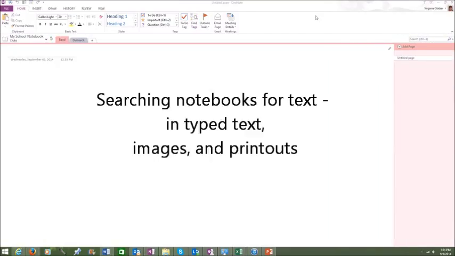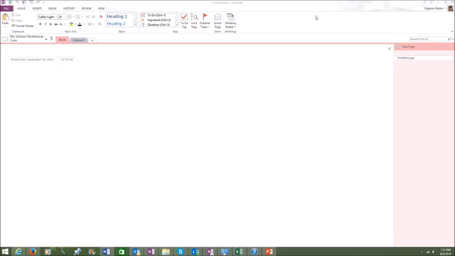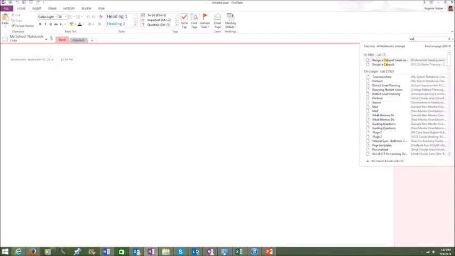Now, suppose something that you want to find is actually not tagged. Instead, it's text you typed, or it's part of a document that is embedded into your notebook. Then you simply go over to the search field and start typing. I know that I had something on catapults. Here it is. As I start to type C-A-T, it finds it.